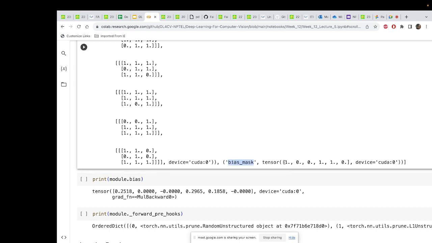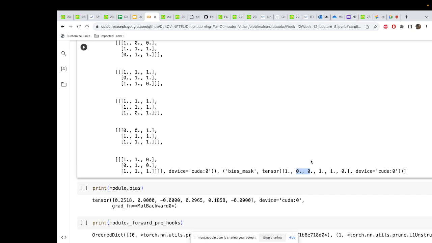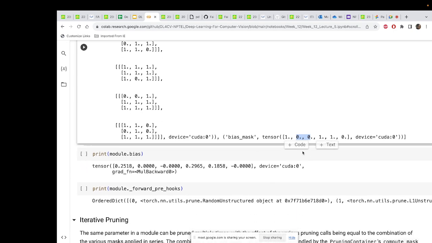And you can see that since the biases are only 6 in number, out of these 6, three have been pruned. This is different because we made sure that in the bias case we are not pruning using the random one. We prune the three values with the smallest L1 norms. So we have pruned out these three.